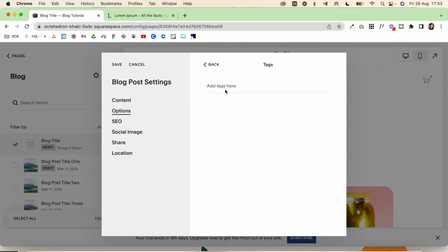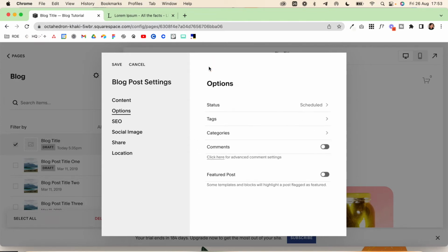So if we click in, we can add a tag here. So maybe a tag would be seltzer. Another tag might be Pickle Rick. Another one might just be pickles. You can add as much as you like. And if we go back out, so we've now got our tags and our categories.